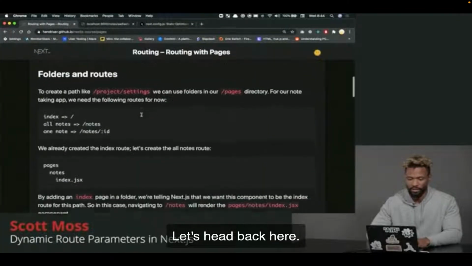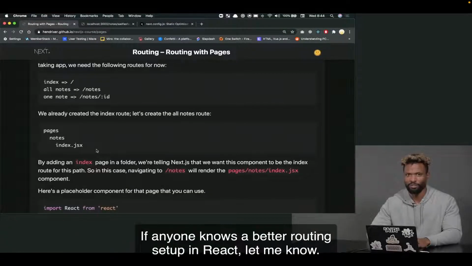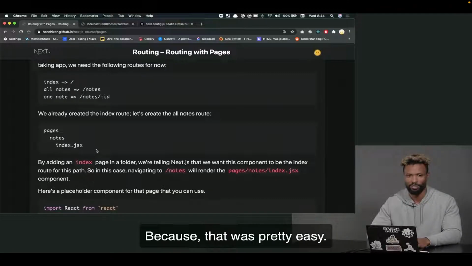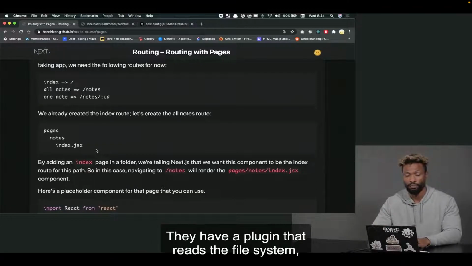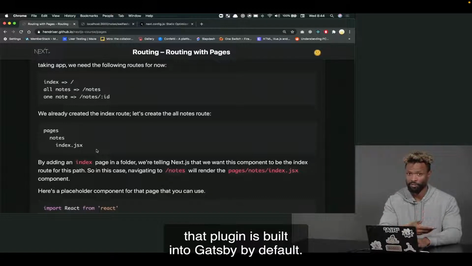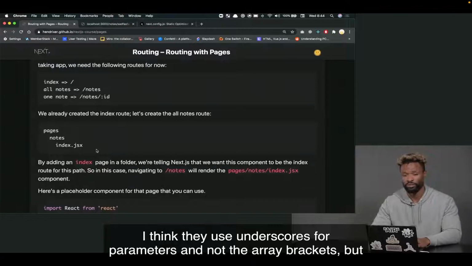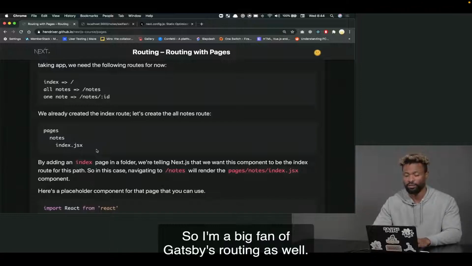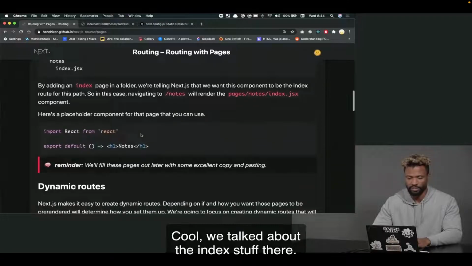Let's head back here. Super awesome. The routing there, like if anyone knows a better routing setup in React, let me know, because that was pretty easy. Gatsby does something very similar as well. They use the file system. They have a plugin that reads the file system. That plugin is built into Gatsby by default. And their syntax is just a little different. I think they use underscores for parameters and not the array brackets, but you get pretty much the same results. So I'm a big fan of Gatsby's routing as well. Cool. We talked about the index stuff there.